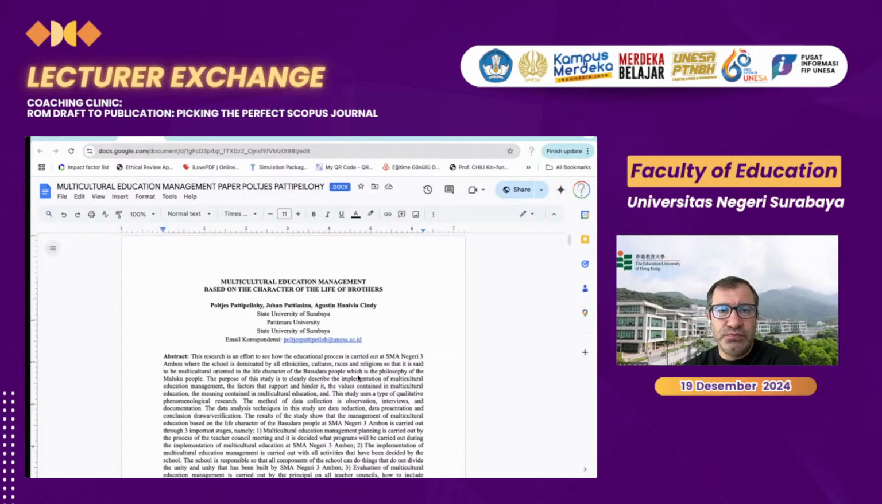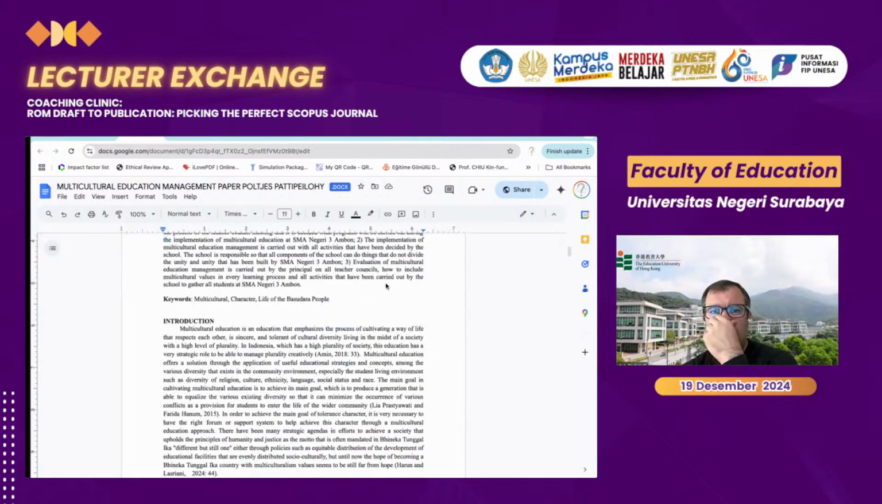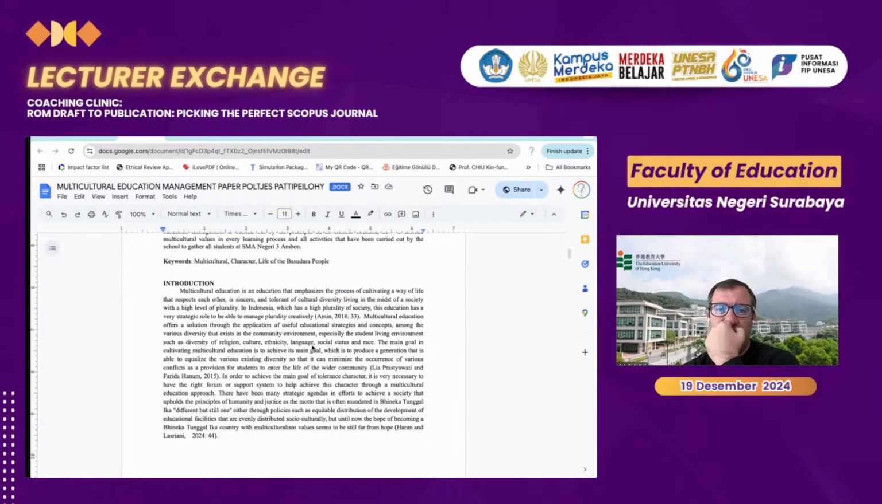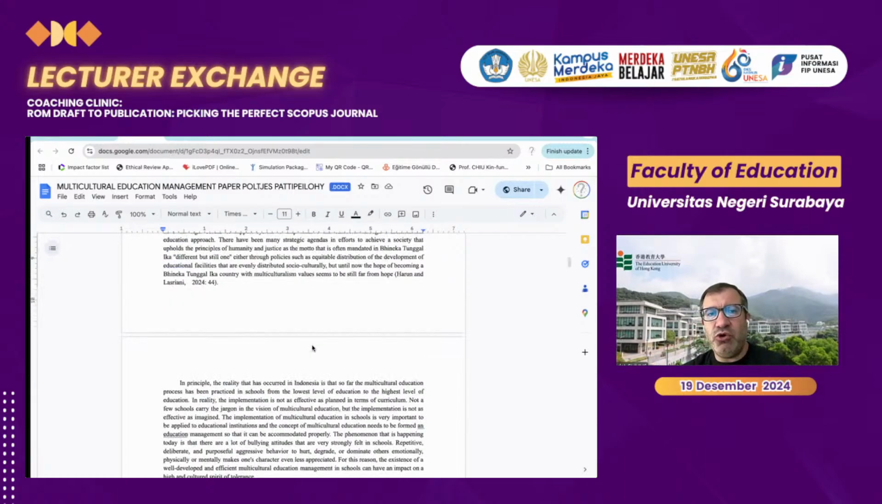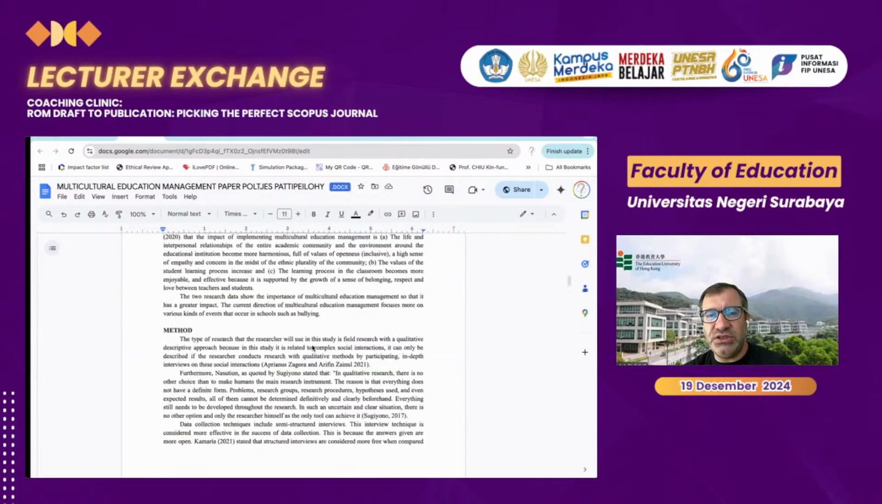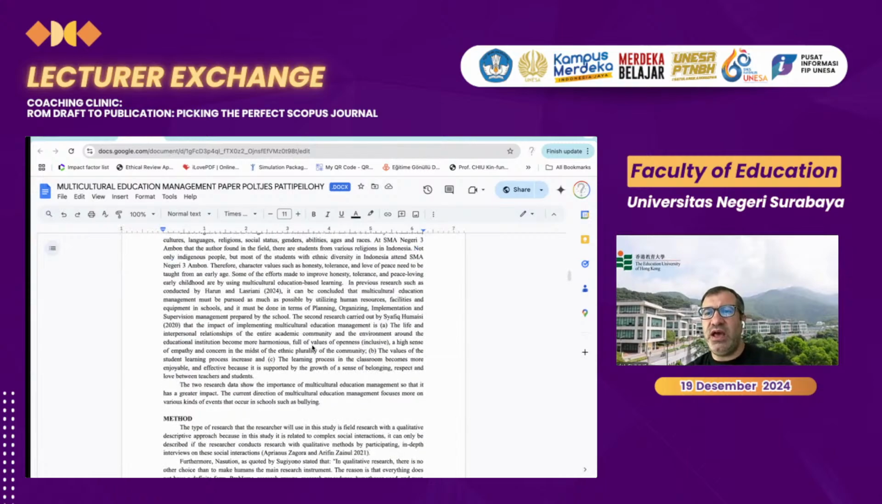So for example, I read the paper and the same issue applies to many other papers. There is only introduction, but no conceptual framework, no theoretical foundation, no literature review. So at least choose one of them.